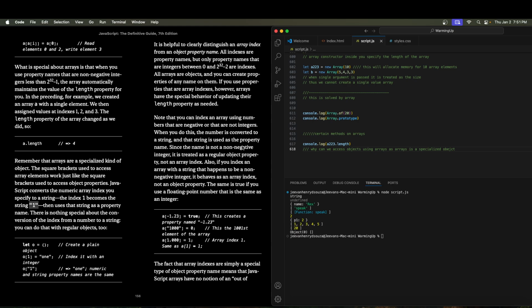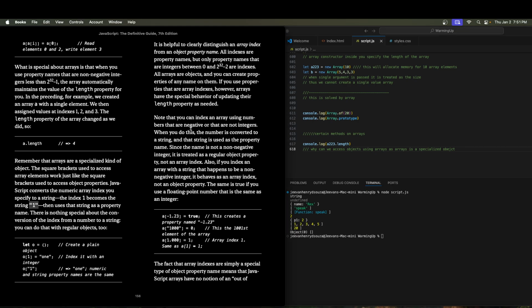Also, note that we can use an index. An index in an array can be negative or not an integer. When you do this, it gets converted to a string, and the string is used as the property name. Since the name is not a non-negative integer, it is treated as a regular object property, not an array index. Also, if you index an array with a string that happens to be a non-negative integer, it behaves as an array index.